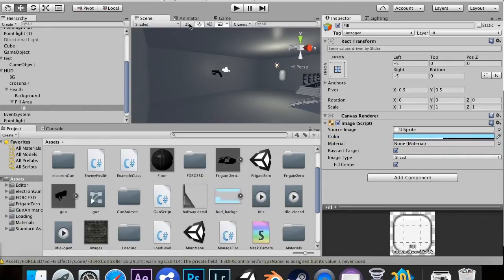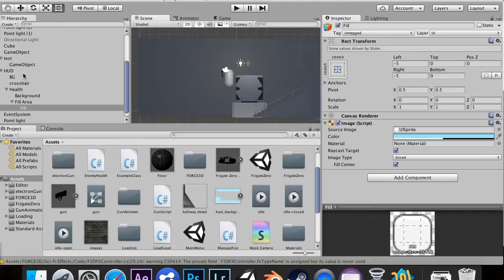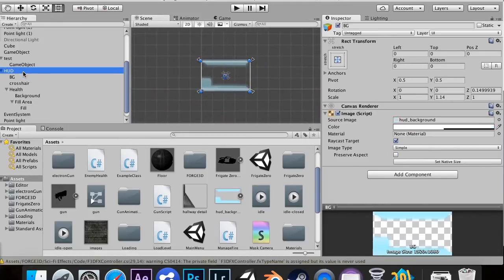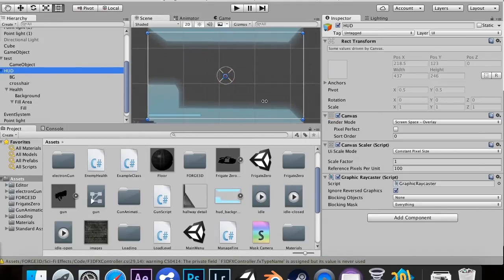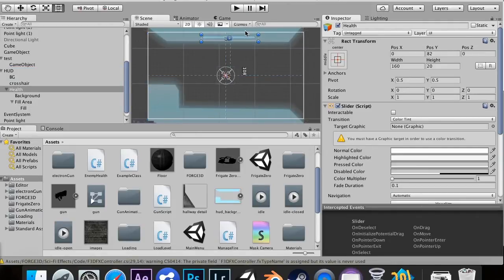So I'm going to go to my scene view, 2D, and I'm going to double click on the HUD. Or you can click on the background, it doesn't matter. I'm going to click on my slider, and I'm going to move it up to right here. Now I like to move it over just a tad because of the steps that I did.